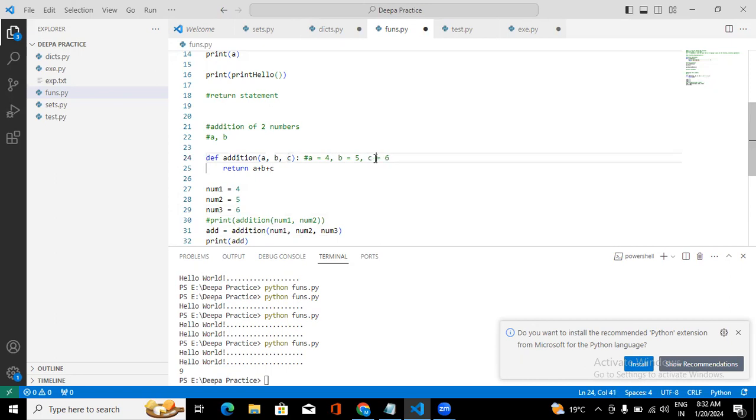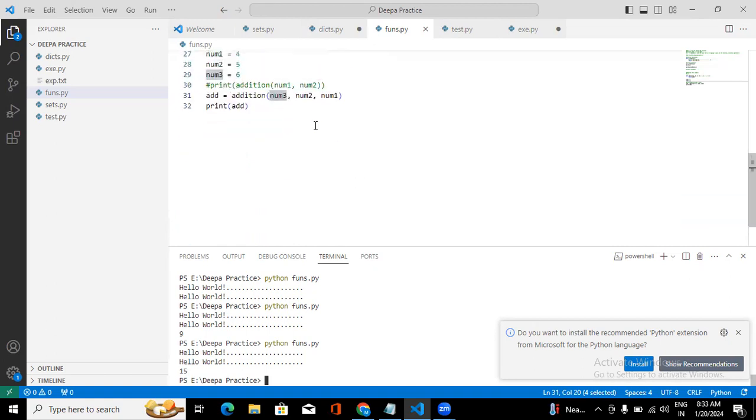Okay, if you change the position, if you first give num3, the value of a will become 6, and the value of c will become 4. So based on the position, if you pass num3 first, then the value in num3 will be assigned to a. Then the value of num2 will be assigned to b, and the value of num1 will be assigned to c. Okay, and see, you got the output 15. 4 plus 5 plus 6, it's 15. Okay, this is how the function is going to work.